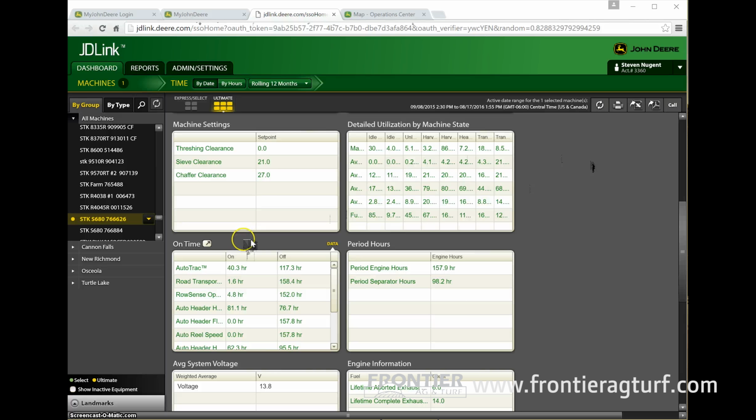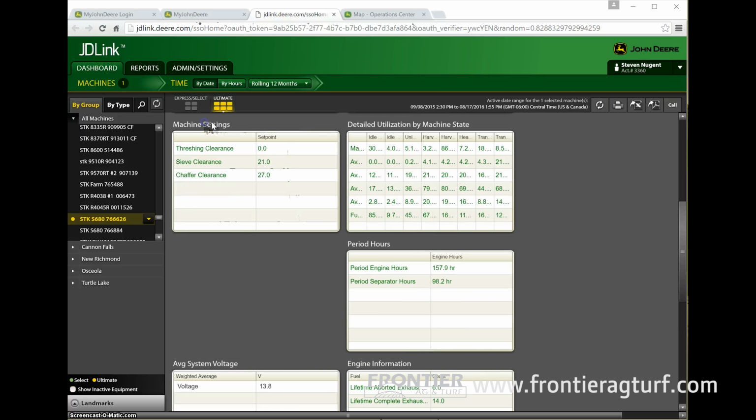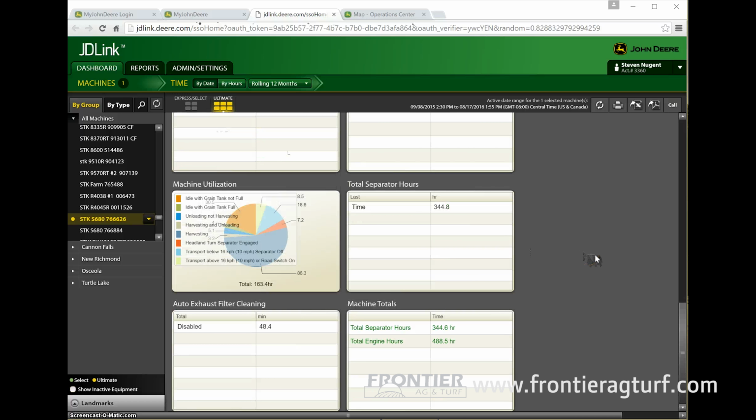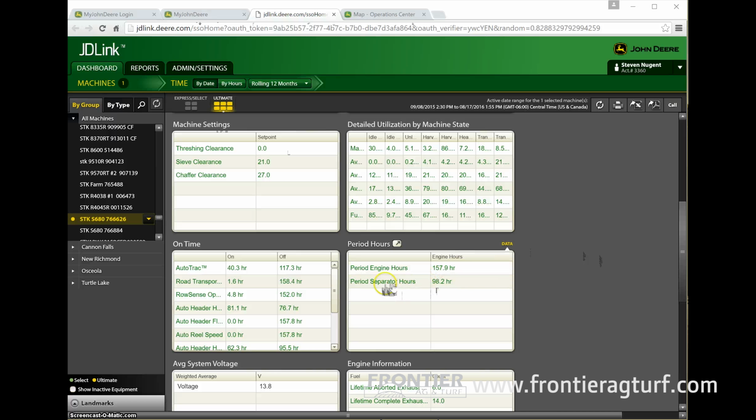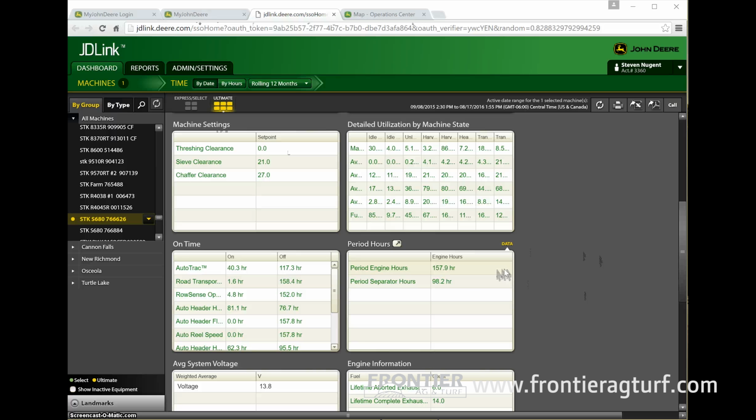As you can see, there's also threshing clearance, sieve clearance, and chaffer clearance. We can see how long we ran auto track, how long the header height switch was active, all sorts of different things you can monitor on the operation of your machine. And there's period engine hours, so again, right now we're set to a rolling 12 months, so that's how many hours are on it in the last 12 months.